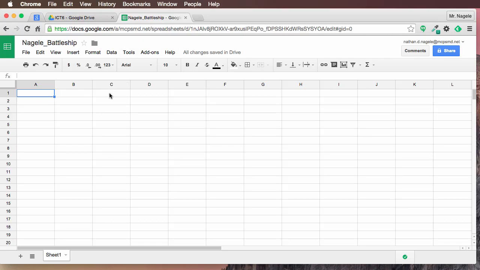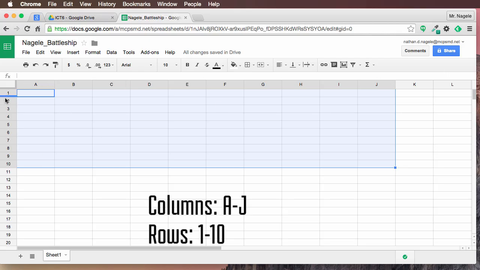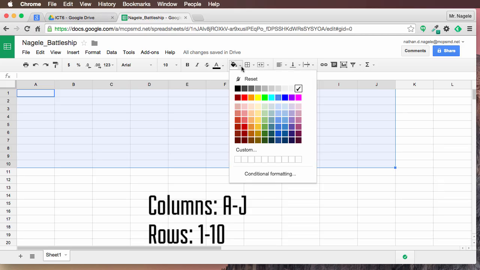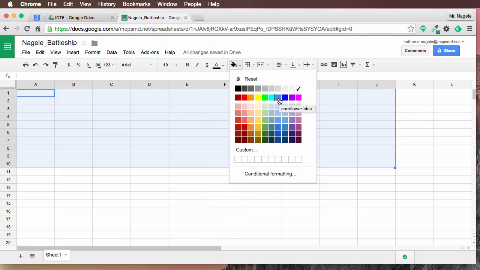From there, we're all well and good, but Battleship takes place in the water. We have ships going on, so we need to convert this over to water. First off, we're going to select and highlight columns A through J and rows 1 through 10. That's what we're getting set up there. You need to go to the background color, also called the fill color, and change it to a nice blue for the water that we're looking at.